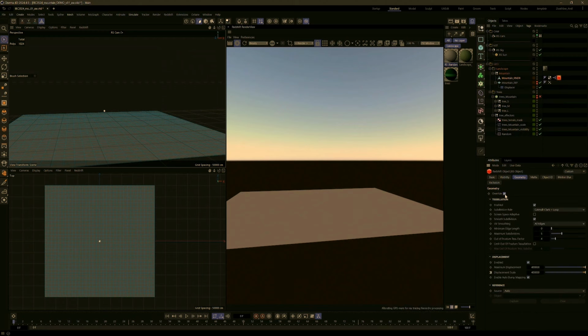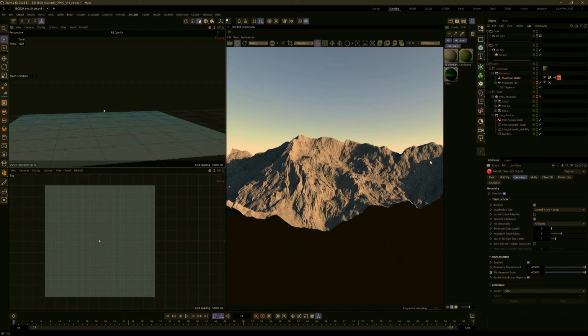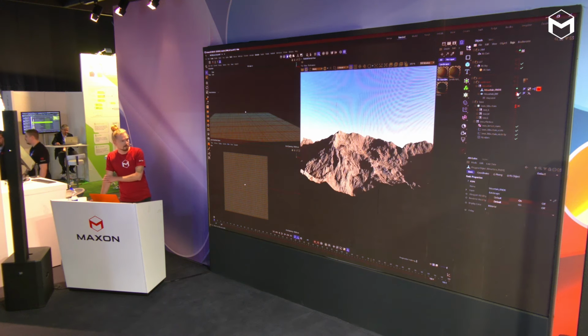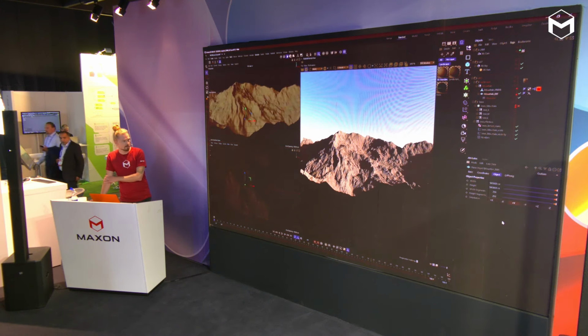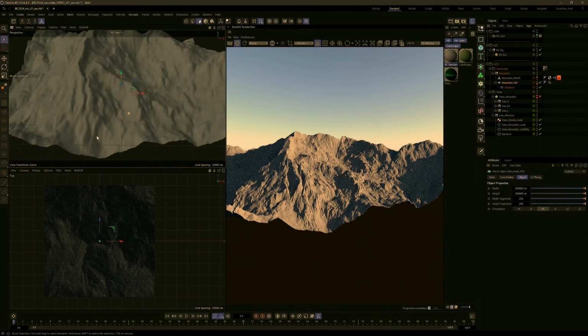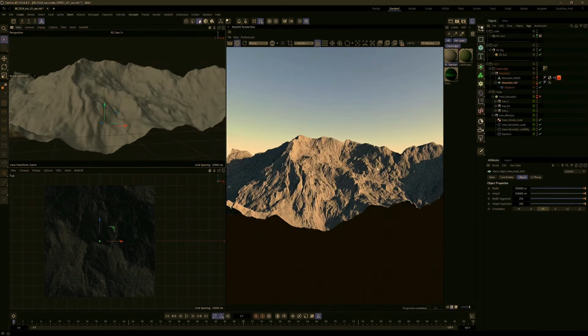So now we get kind of the best of both worlds. When we look at the low poly representation in the viewport, we still have a fast, snappy viewport, and we have all the displacement details in our rendering in the end. So this is what I mean. And additionally, we can use this low poly reference for other things like scattering trees later, for example.